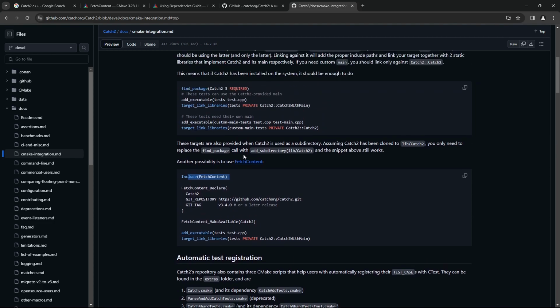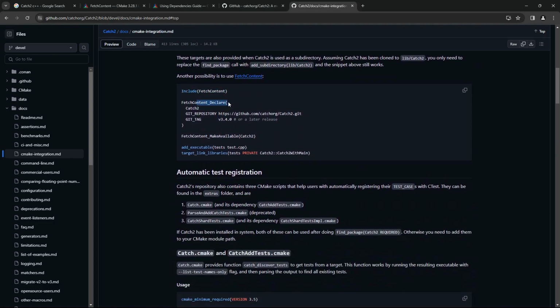They talk about using FetchContent like we are doing here. FetchContent_Declare, FetchContent_MakeAvailable. You see, this is what we are used to doing now. And they give us the name of the target we should link to. This is vital information. Remember this.